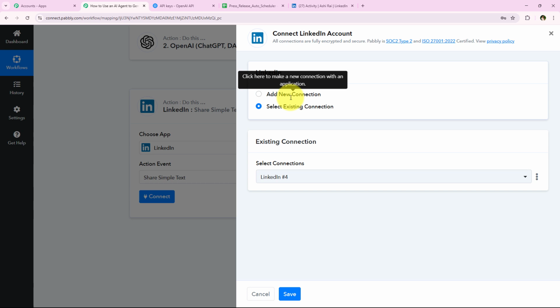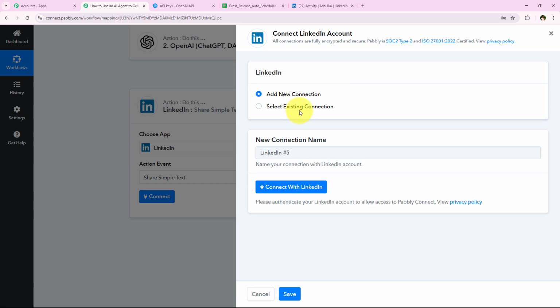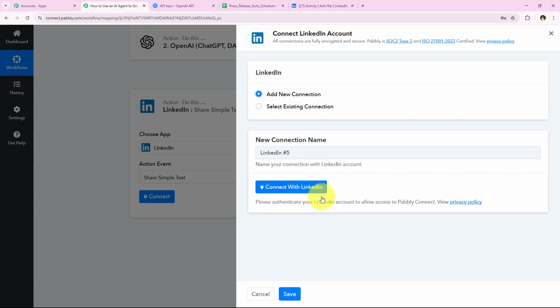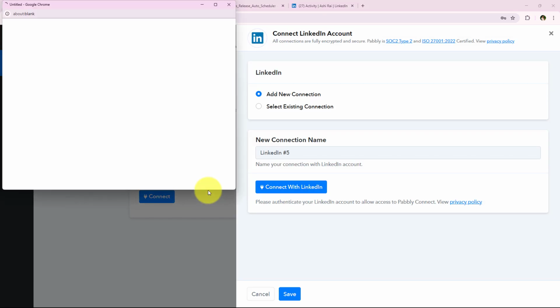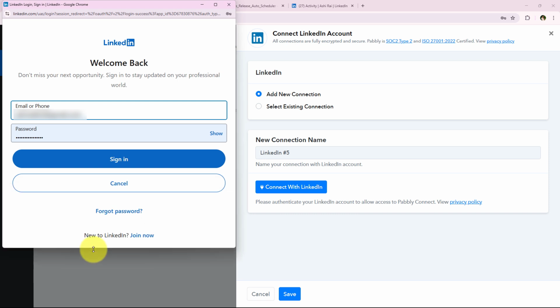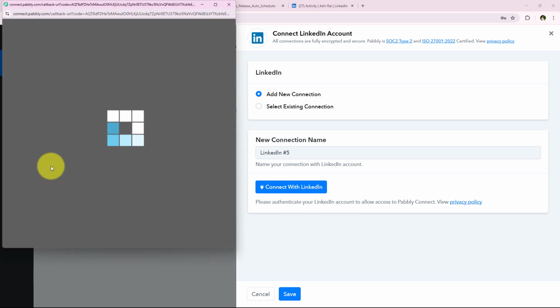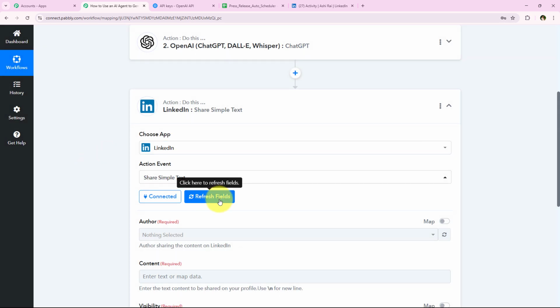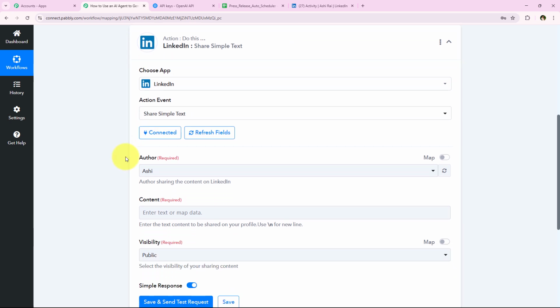Now it is asking me to add a new connection or select an existing connection. So if you've already connected your LinkedIn account with your Pabbly Connect workflow, you can click on this select existing connection and then save. But if you haven't, you have to follow me, click on add a new connection, and now you have to click on this blue button which says connect with LinkedIn. And yes, over here it is asking me for my credentials, so I'm just going to enter the credentials and click on this sign in. And as soon as we click on this sign in, yes, you can see authorization successful. With this we have successfully created a connection between our LinkedIn account and our Pabbly Connect workflow.